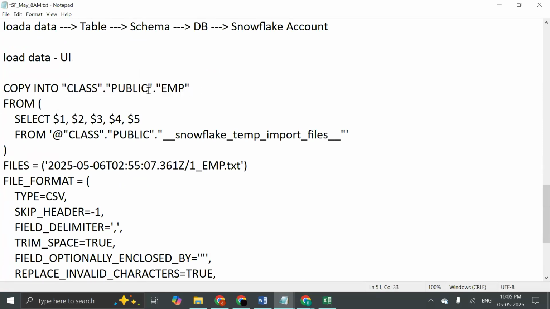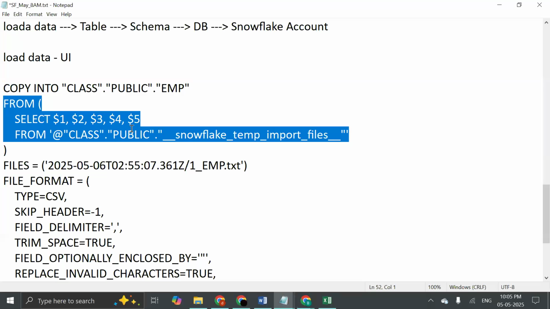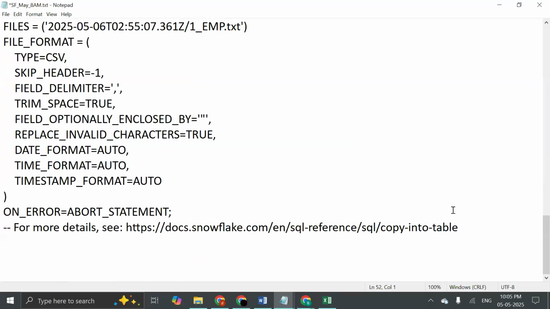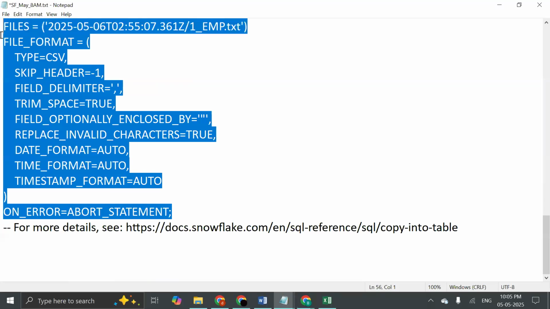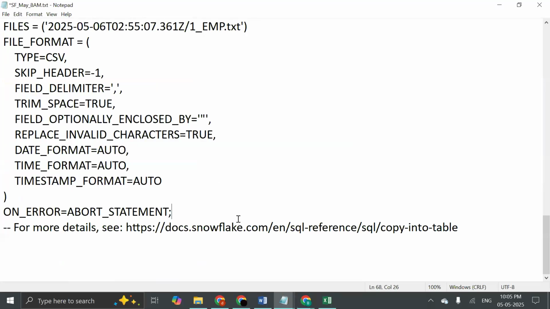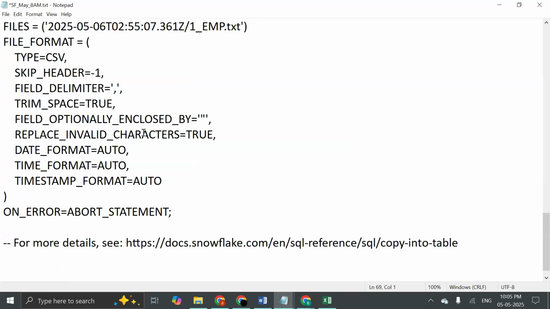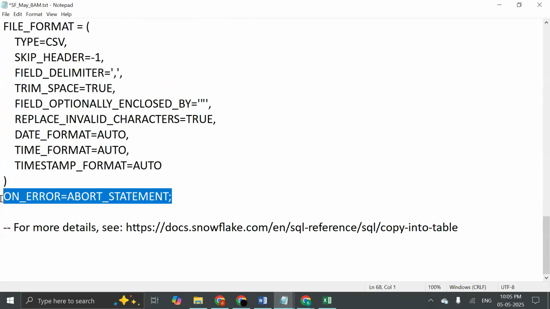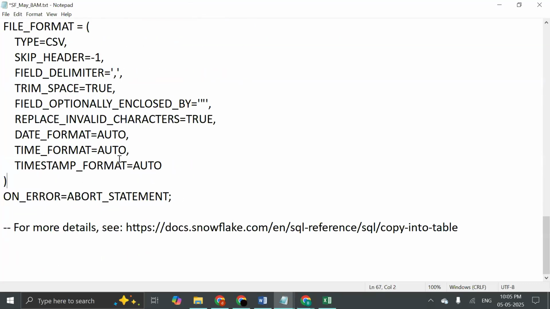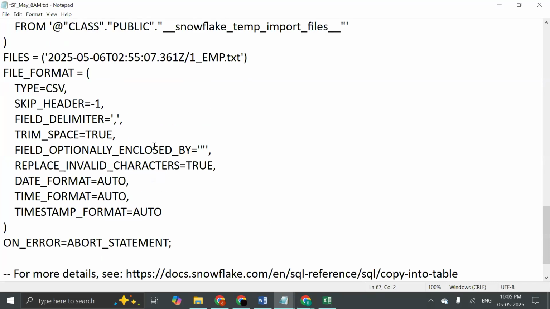Copy into table, this is the table, within this schema, within this database, from. This is related to the stage area, and these are file format information. And observe this: on error abort statement. If any error is encountered, don't load any data. Skip header 1, type CSV. These are selected by default based on our file format option.